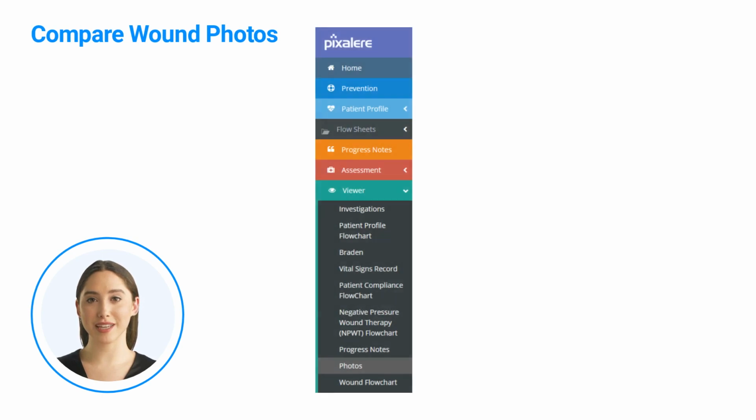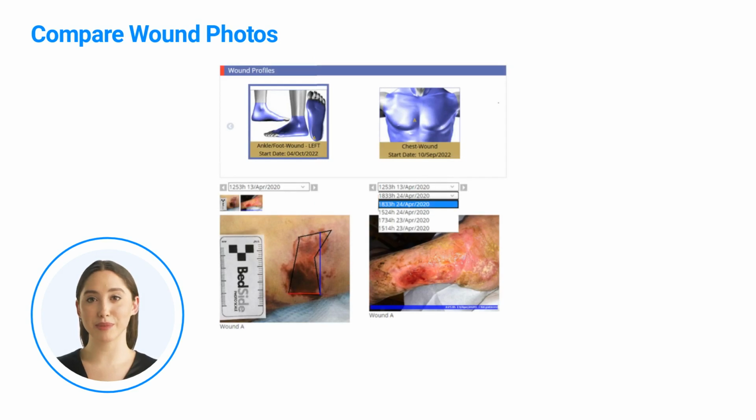In order to compare wound photos, you must be in the patient's file. Go to Photos under Viewer in the navigation menu. Select the wound profile you want to compare pictures of at the top of the page. This will bring you to the Photos page for the wound you have selected. You can compare the images by selecting the date of the image from the drop-down of the image.